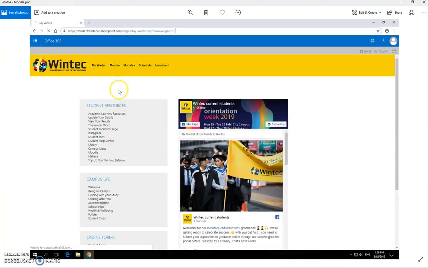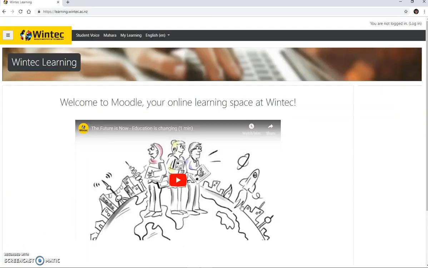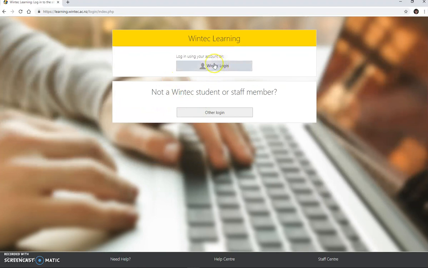To access Moodle, you can go to this tab up here, or you can click on this tab here. Once you've clicked on the link for Moodle, this page may appear. What you need to do is click at the very top right, log in, and you may be asked again to log in, or even add your username and password, depending on which windows appear.